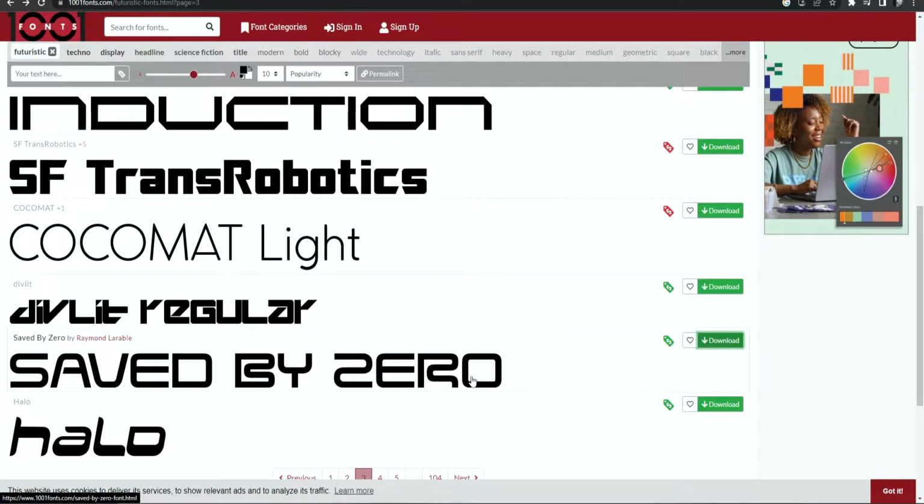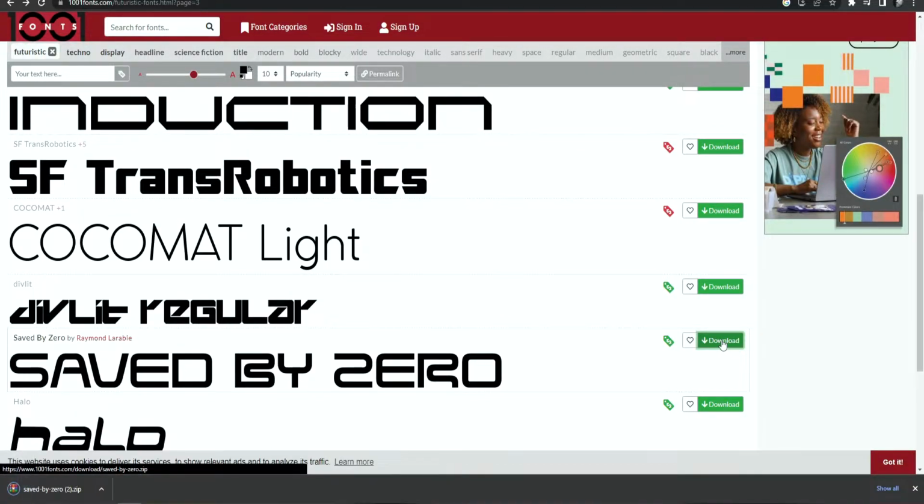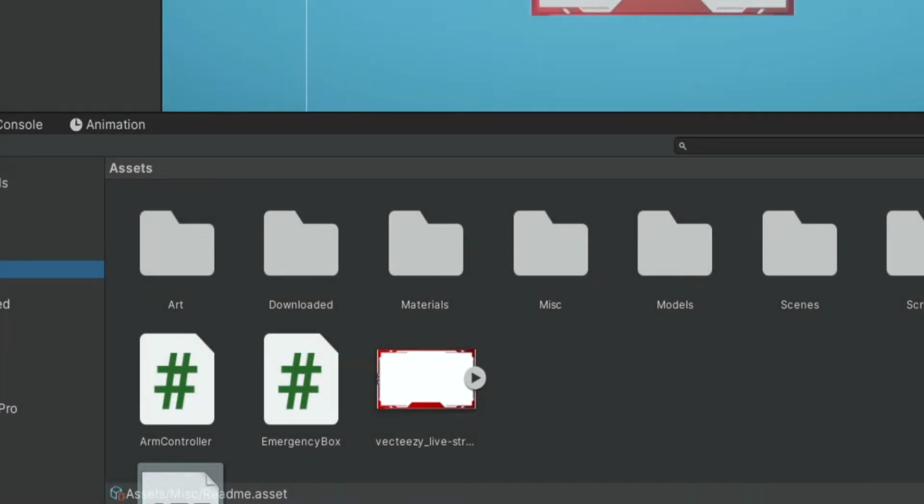First, download the font that you like. It can be from Google Fonts or any other website. Then drag the downloaded font into Unity.